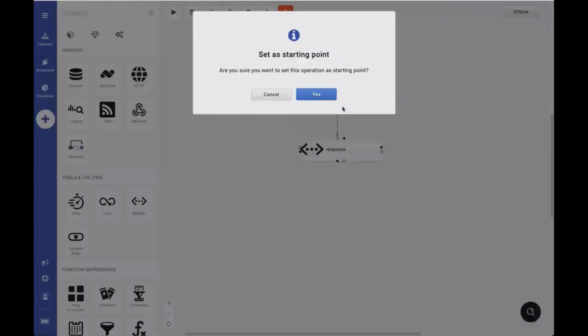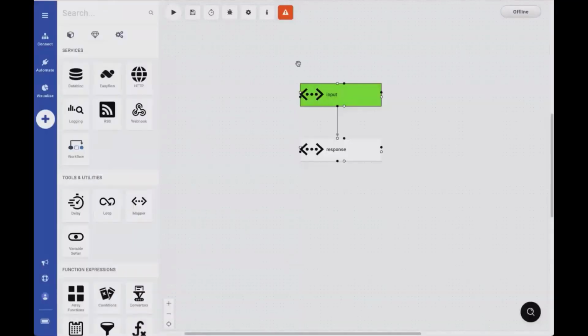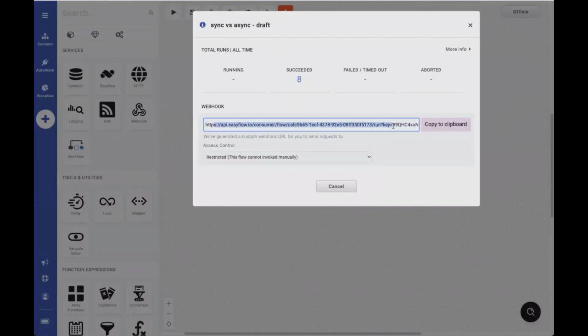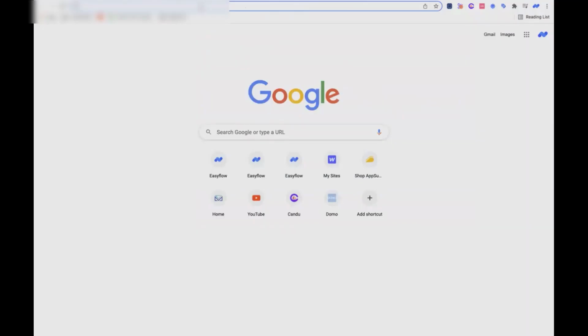By default, Easyflow will configure every step synchronously. Let's run the workflow as an endpoint. By looking at the URL, you can see the parameter async equals false. This means the workflow will be executed synchronously, and the workflow returns the same JSON response configured in the second step mapper.